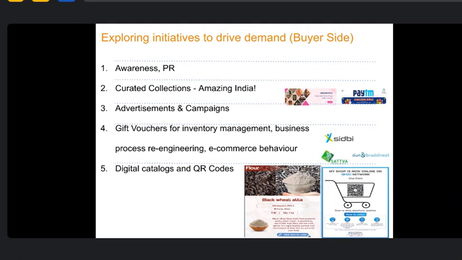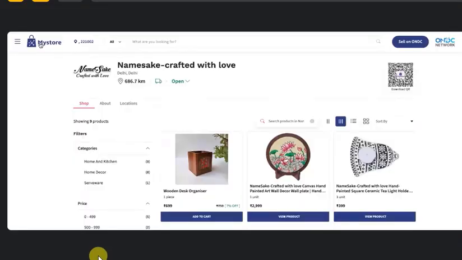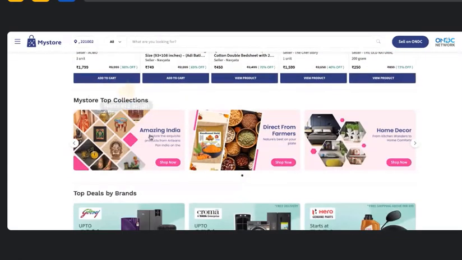Number two, I spoke about the Amazing India collection. This is what the Amazing India collection looks like, and I would like to show you that entire page. If, for example, we go to my store, there's a property called Amazing India to buy the handicraft and handloom from all over India, and this is where the Raityu space, the farmer space, will come from. So these are direct from farmers where we buy.